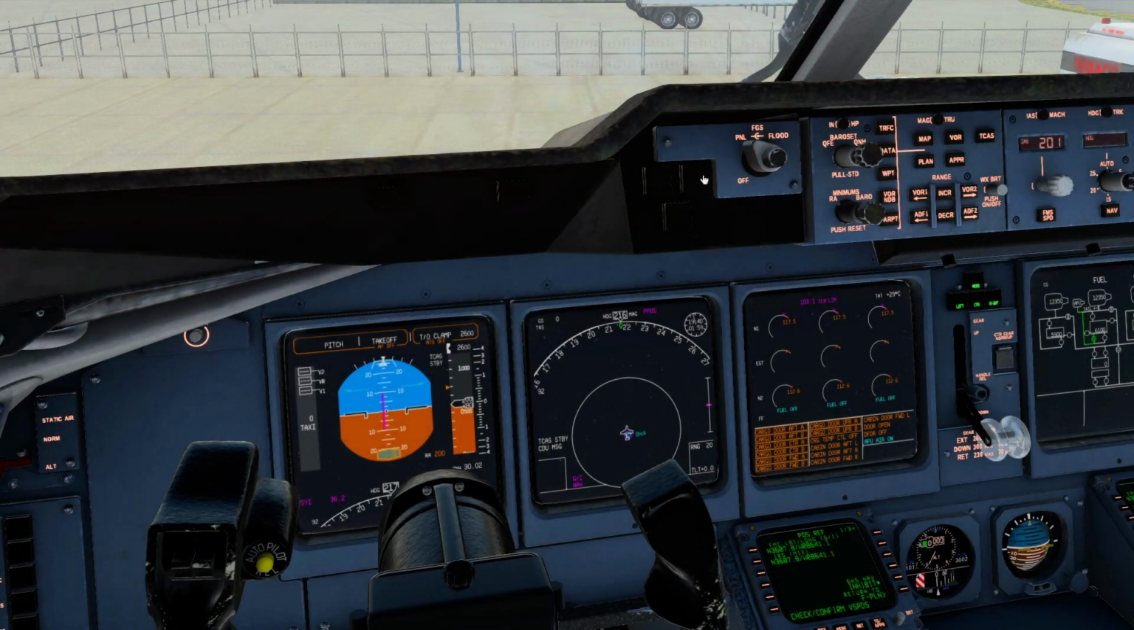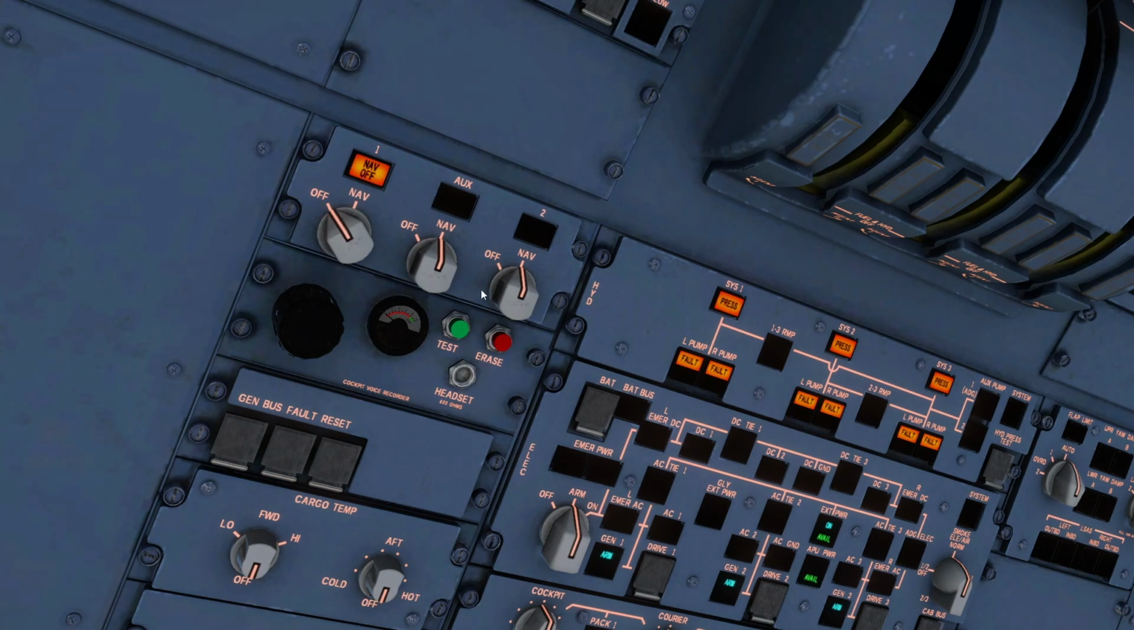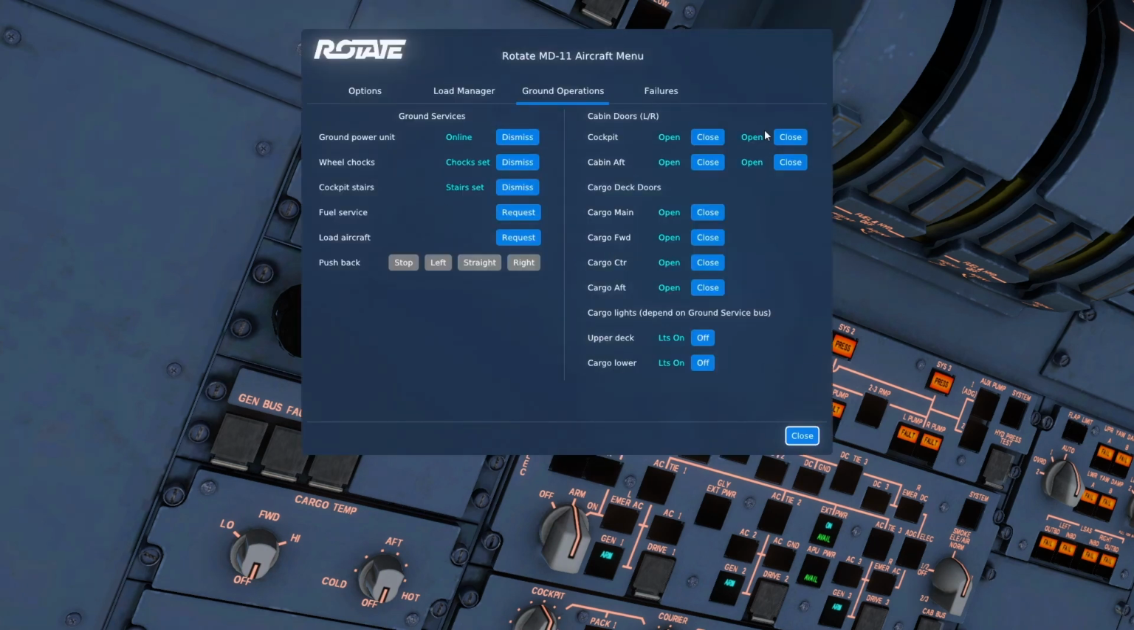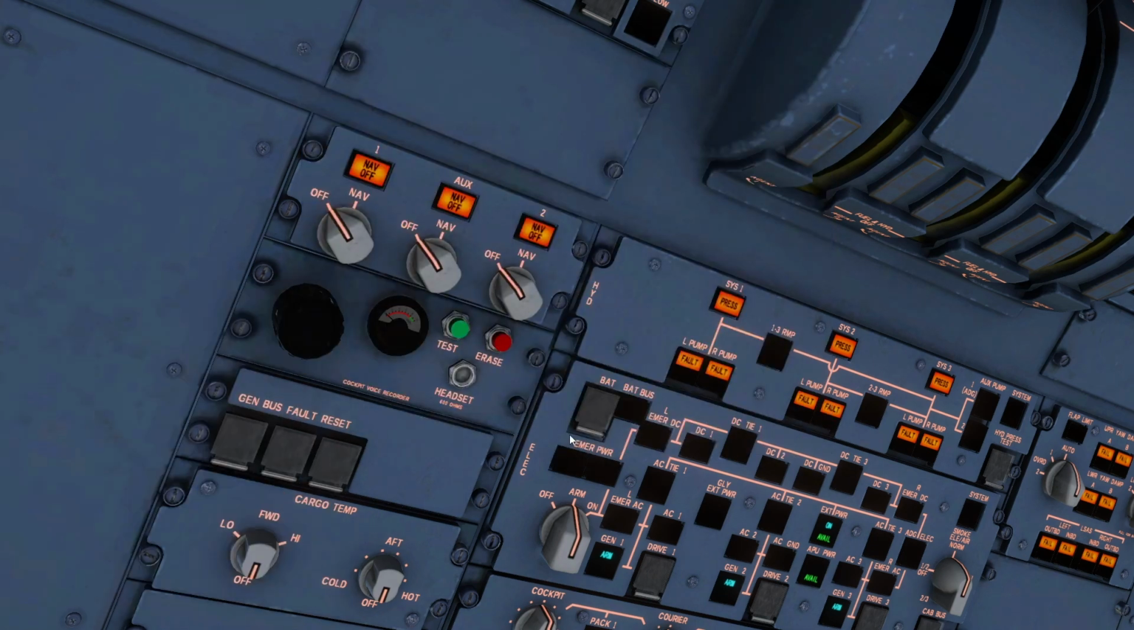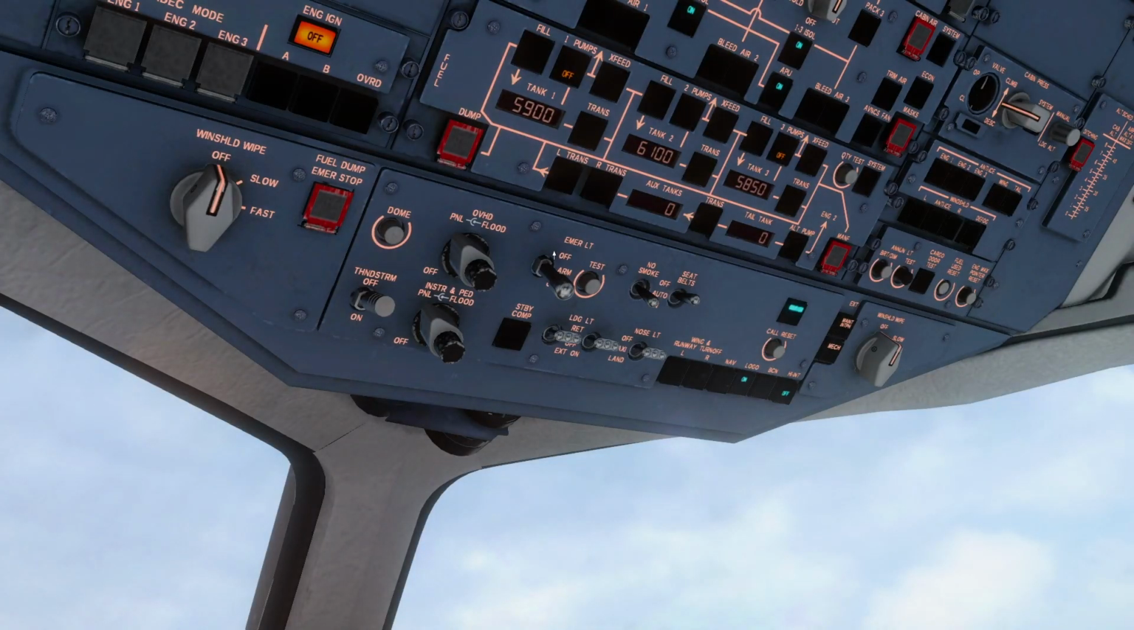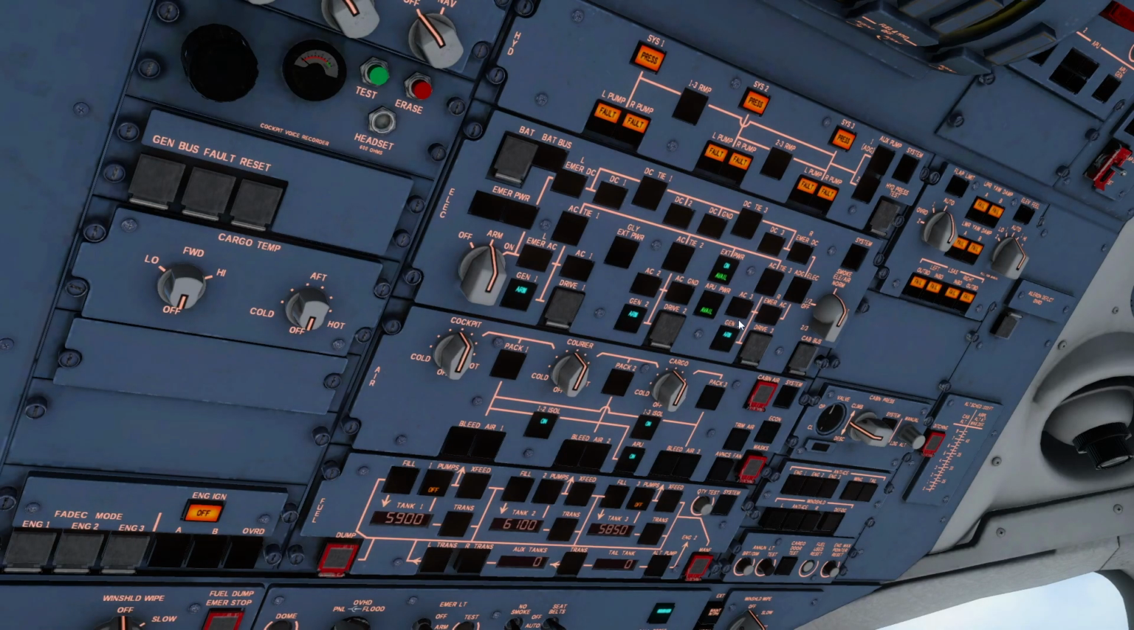IRS selectors 1, 2, and 3 off. Close all doors and dismiss ground services. Emergency light off. Nav light off. External power dismiss via the interface. Make sure it's turned off. Cockpit lights all off. When ready, turn off the battery.